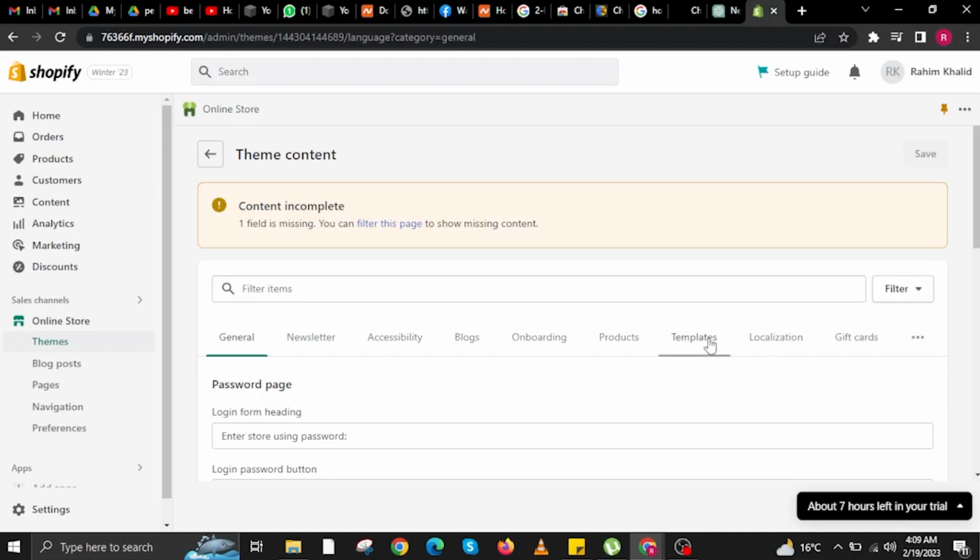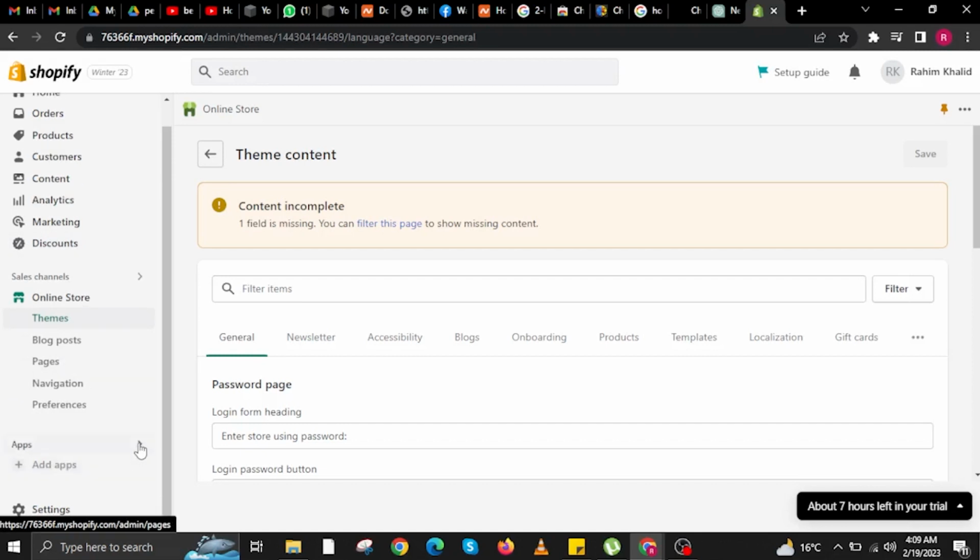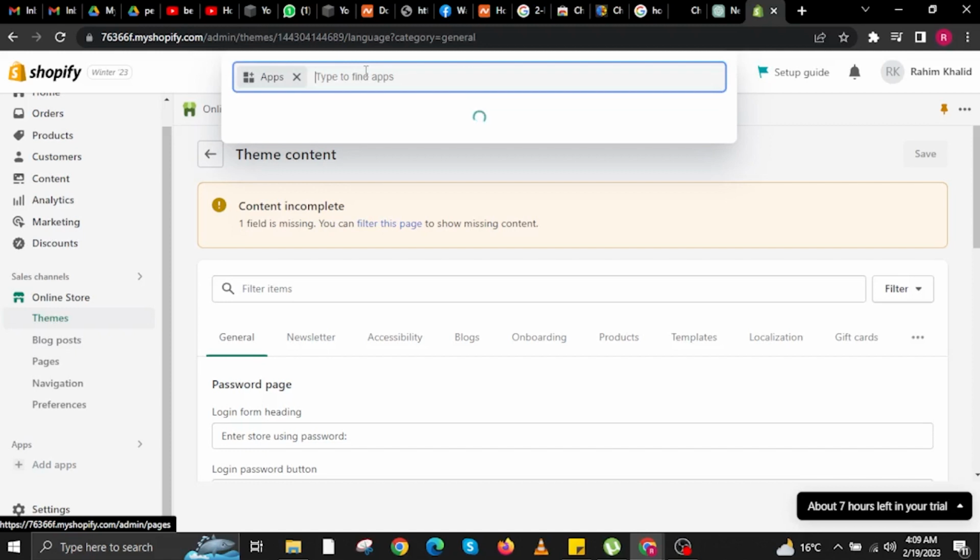Once you are in My Shopify, go to your online store this time. This one over here. Once you open it, scroll down. And then go to Apps. Click on plus Add Apps. In here, you're going to search for Cancel Subscription.